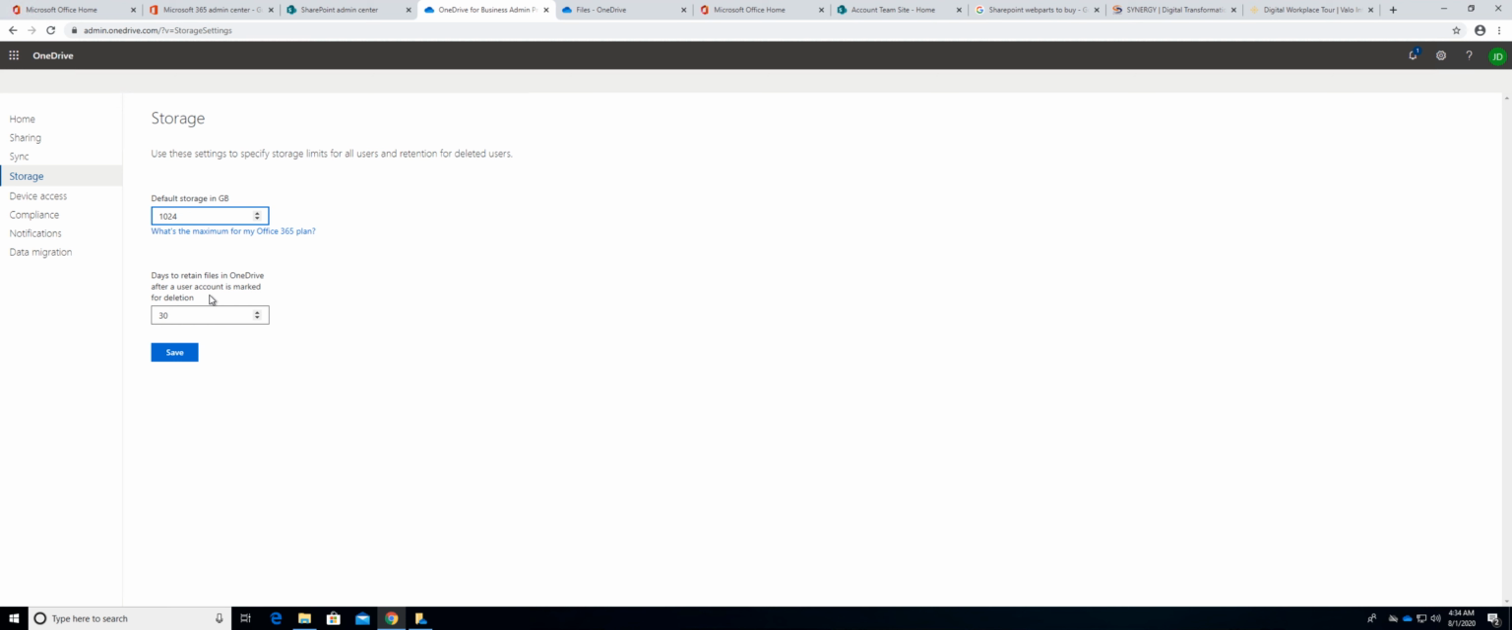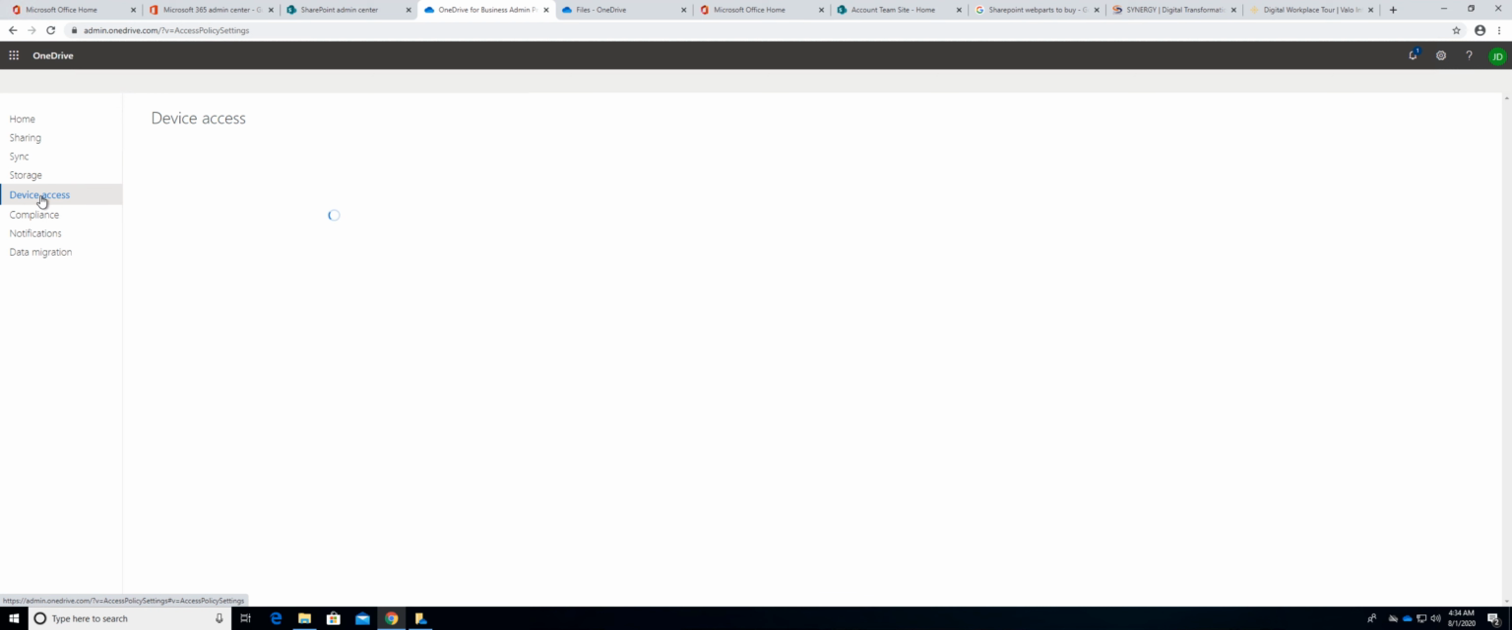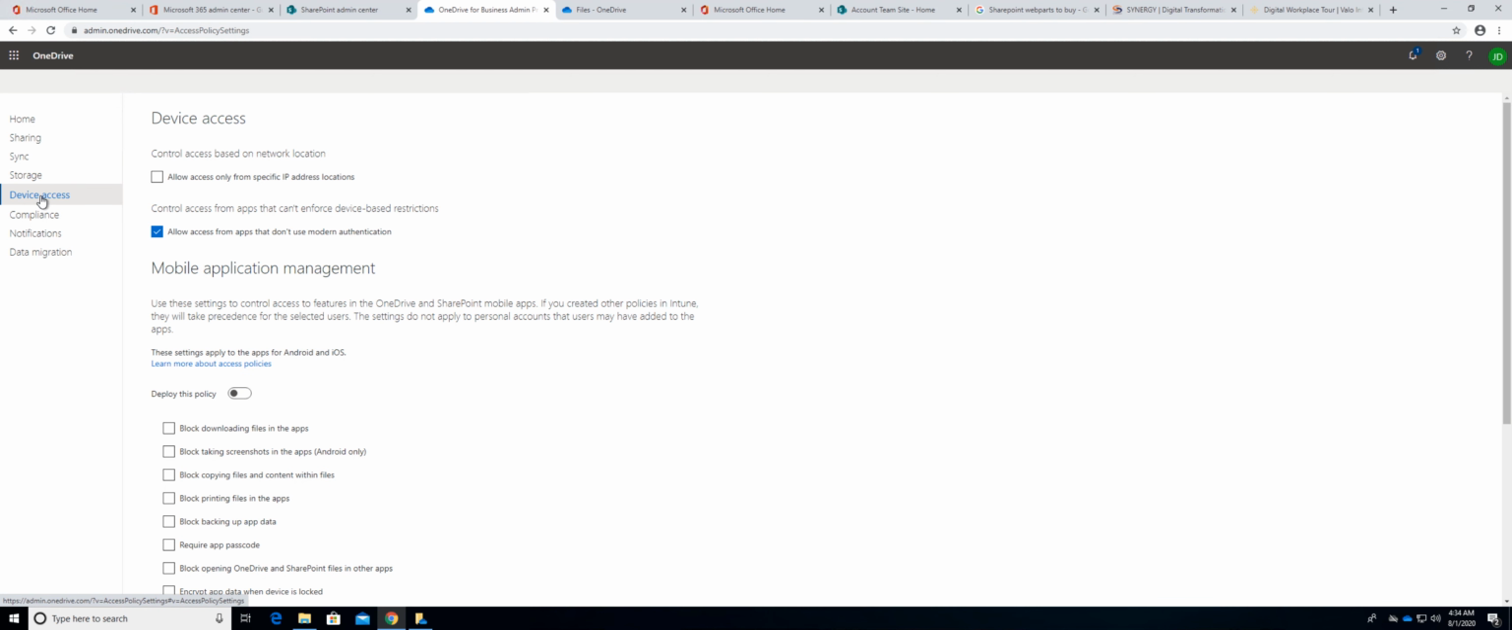So yeah, then retain the deleted files. Once the user has deleted a file, for how long do you want to keep it? You can say 365 days, or basically 10 years. 3650 is 10 years, so you want to keep it that long. So you have these settings available for data retention.